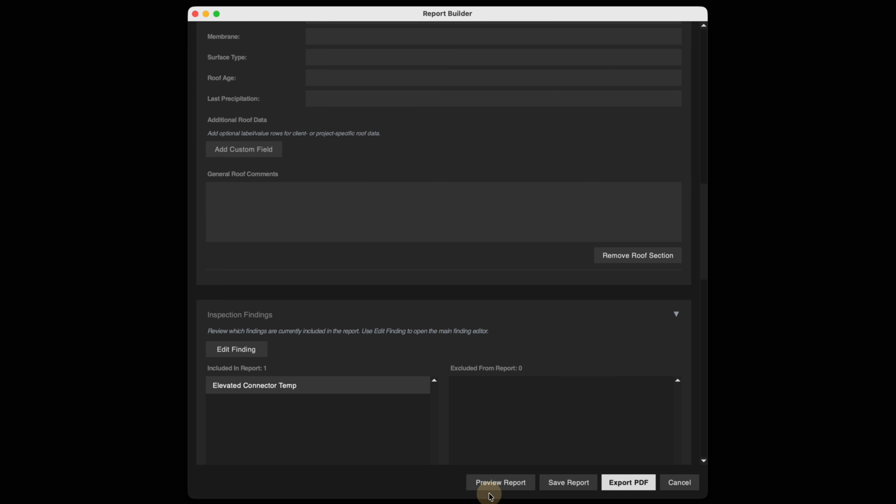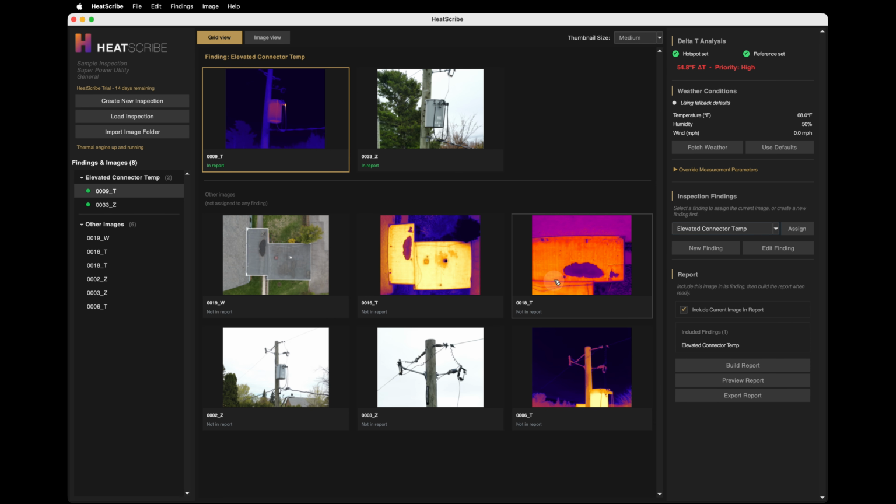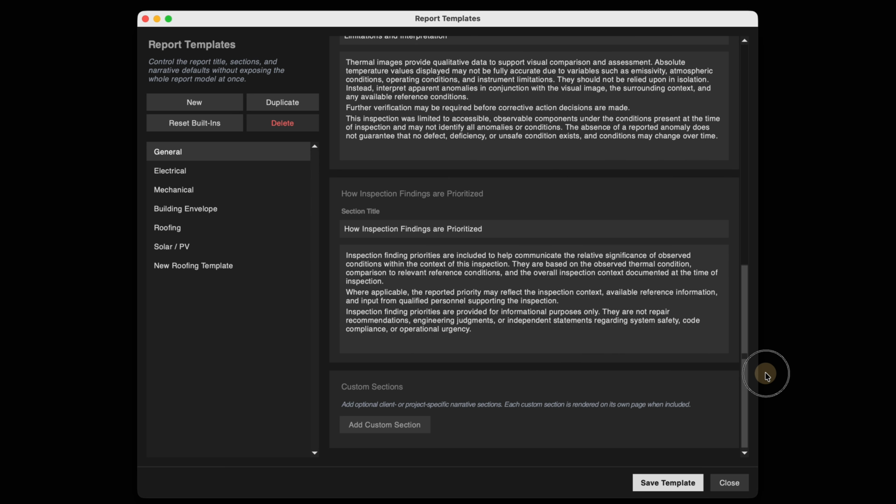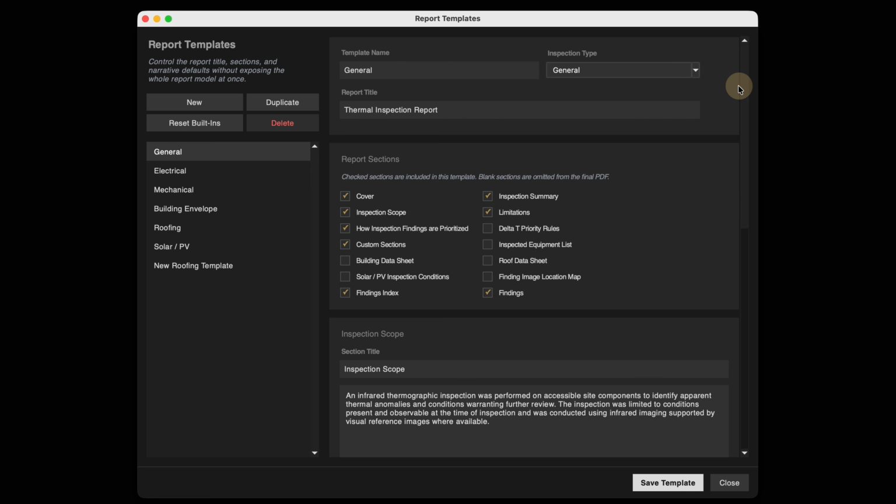Remember, you can always preview your report, and if you're happy with it, you can hit export to save it as a PDF to your desktop. The last thing to look at are the actual report templates. They function very much like finding templates, and you can edit them by going to Edit and Report Templates. You'll see this screen looks exactly like the finding templates screen. You have your list of templates down the left side and all the customization options on the right. This is the same information that you're seeing in the report builder, but here's where you can create your own and save them for future use.